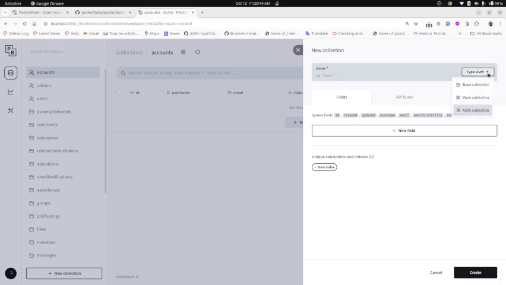So we have three types here: view collection, base collection, or auth collection. If you say, for example, that your collection is of type auth, the system fields are like this. You have your ID, the created and the updated. You have username, email, visibility. So everything related to authentication and all those stuff.